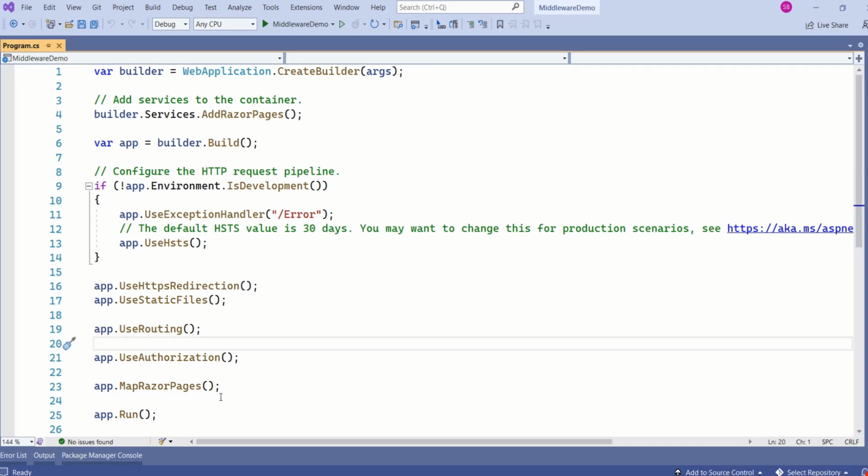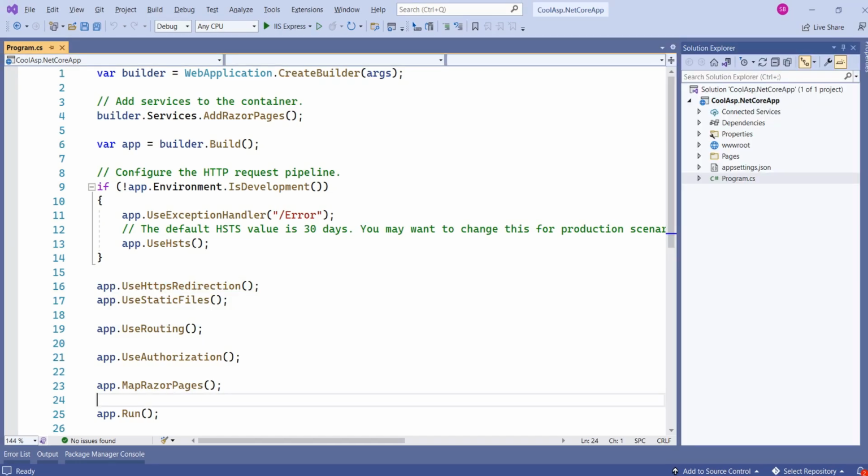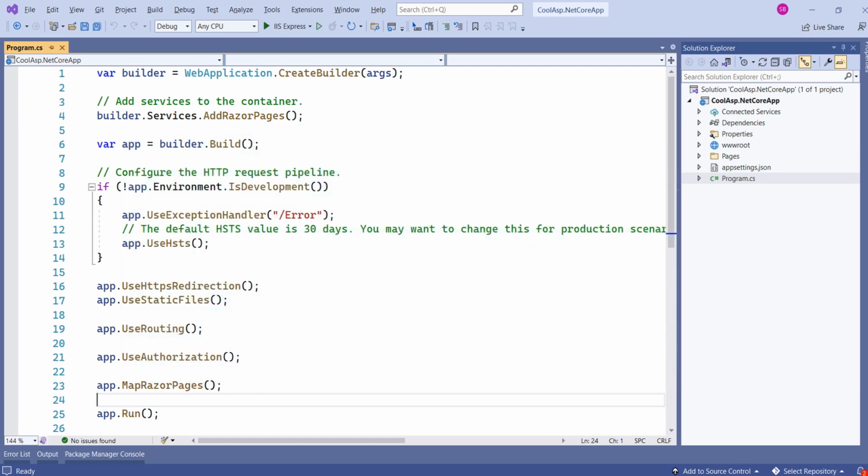One thing to remember here is, these middleware are not added by us. They are added by the framework when we created the application. And we call these middleware built-in middleware because they are given by the framework. One important thing to remember here is the order of the middleware is very important because they can decide whether to pass the request to the next middleware or not.